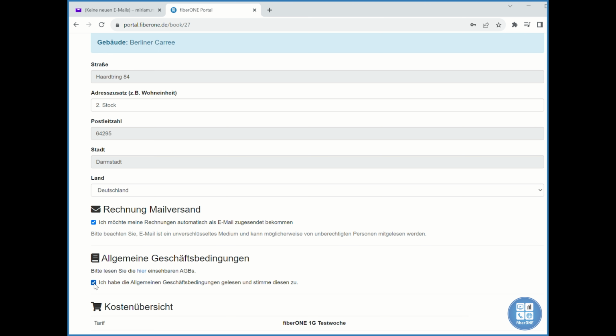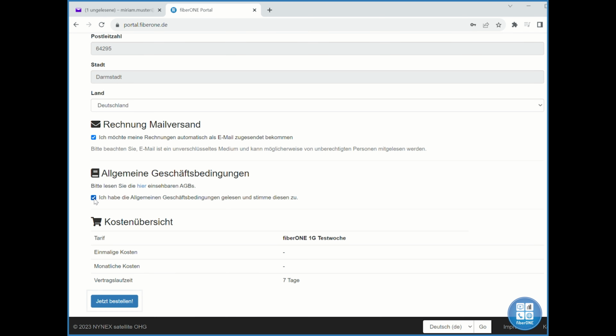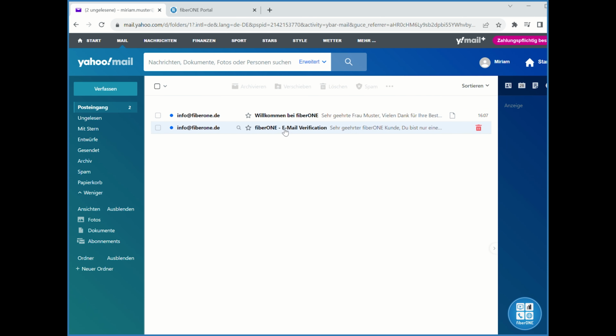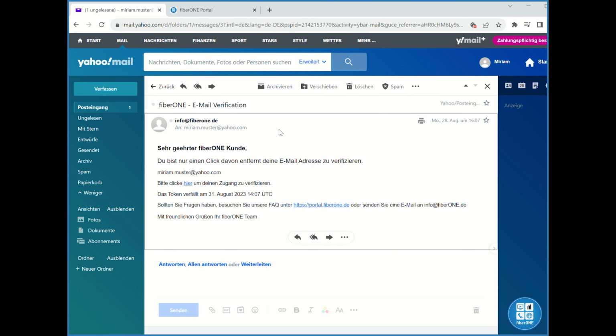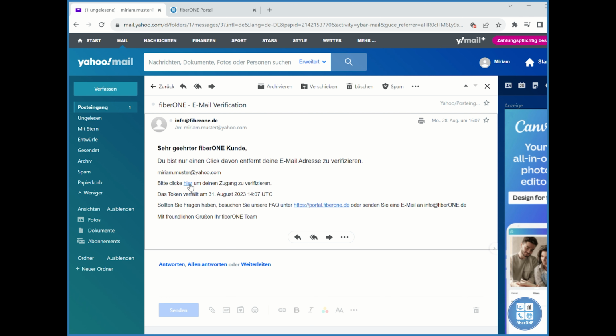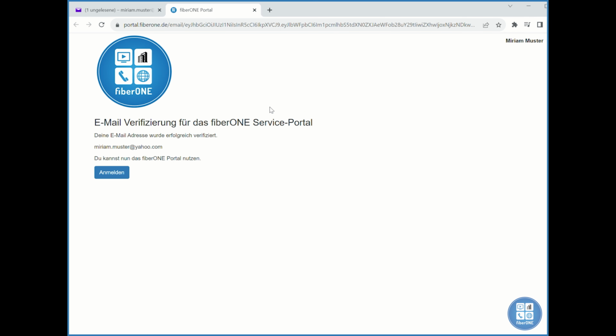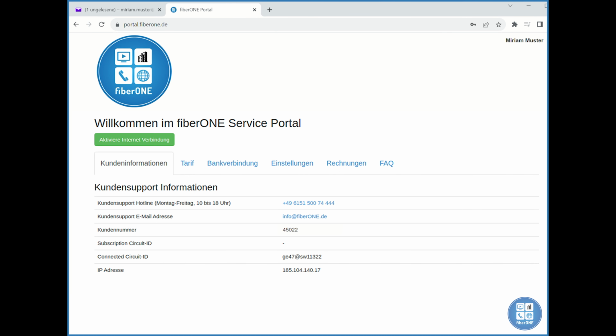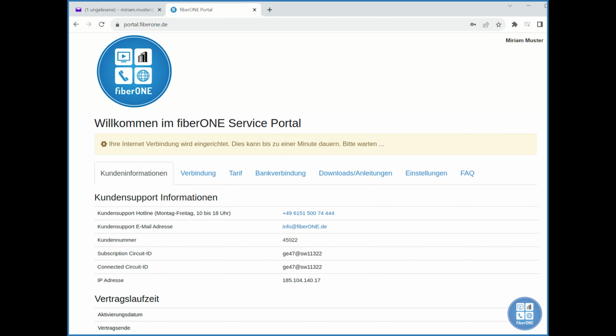As soon as you agree to our terms and conditions and click Order Now, you are officially a customer of fiberONE. You will now receive a welcome and a verification email. Once you verified your email address, you can connect your fiber optic router. When you now log in at portal.fiberone.de, you will be shown a button to activate your service. As soon as you press the button, you will see the message, "Your internet connection is being set up."